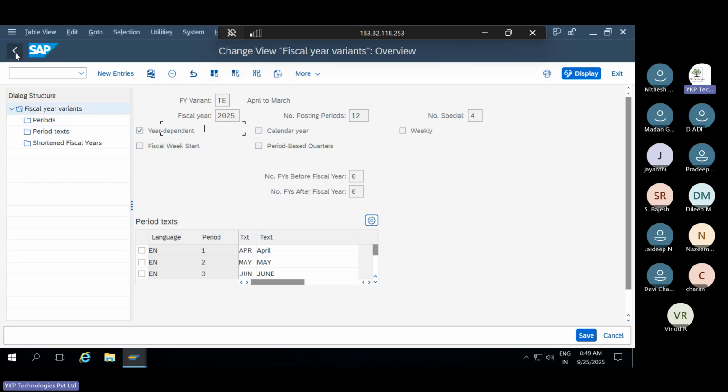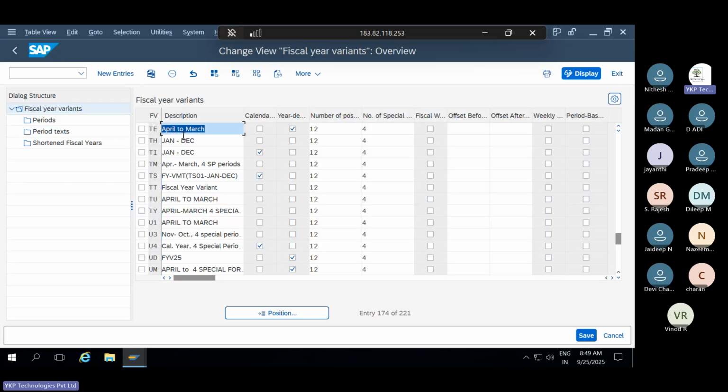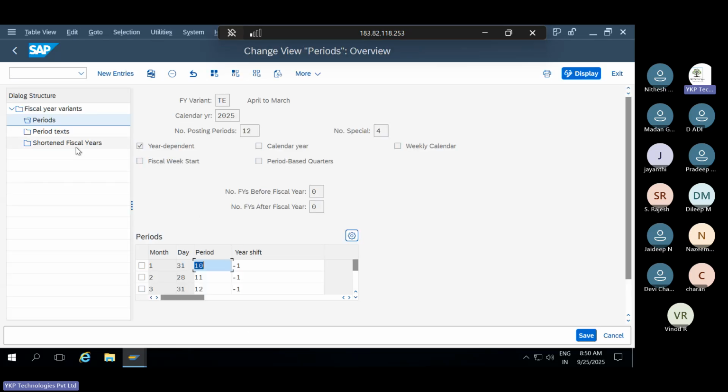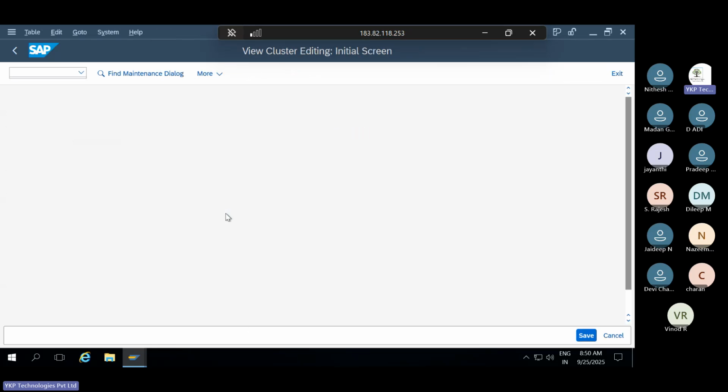Now what you need to create: you can create the shortened year separately, or under the same one you can go and maintain it by doing a copy as. So far we maintained everything, right? Instead of again maintaining all periods and period texts, I'm doing copy as. Here in this fiscal year variant, we have maintained April to March, 12/4, and after that we maintained all the periods, year shift, and all the period texts.